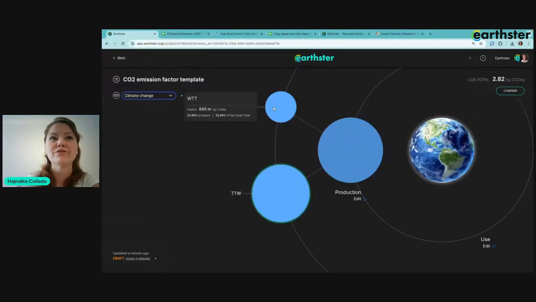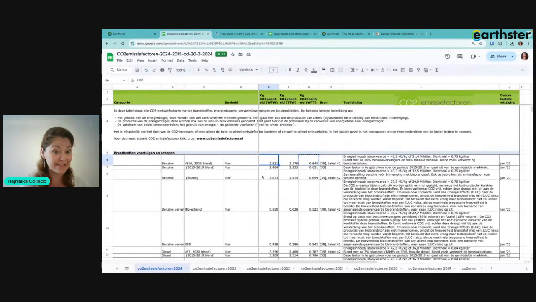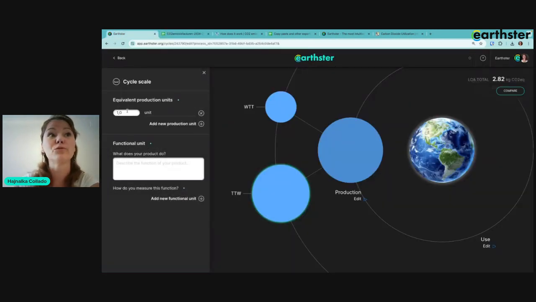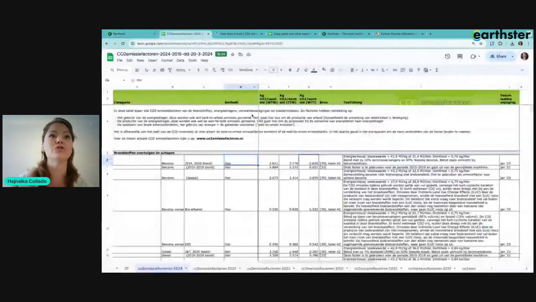Then we have broken down to the stages how this database is specifying it. And since here it specifies the input itself, this is in liters. So we're going to go and change the scale unit to say, instead of 1 unit, we say 1 liter. So 1 liter of gasoline has this environmental impact based on the Dutch CO2 emission factors.